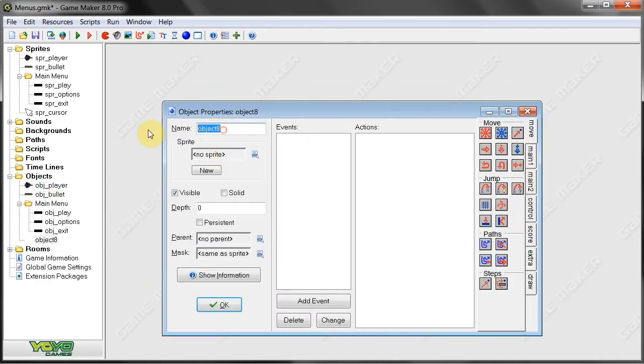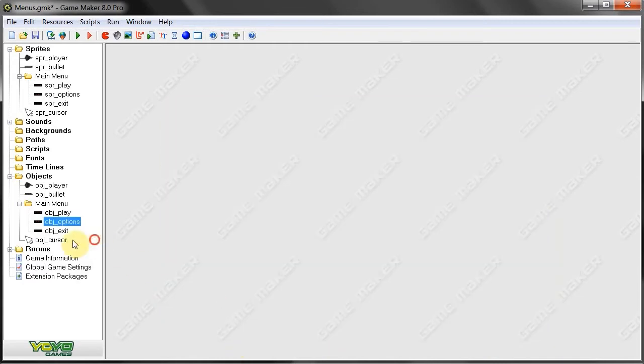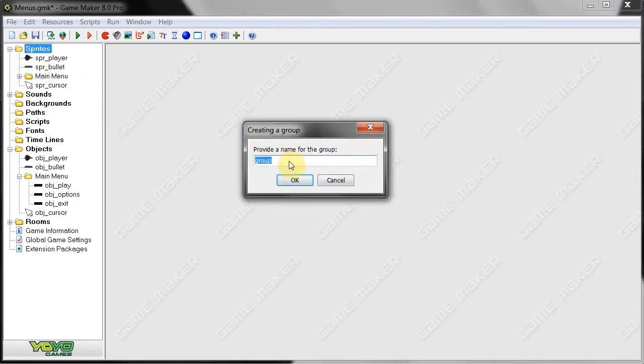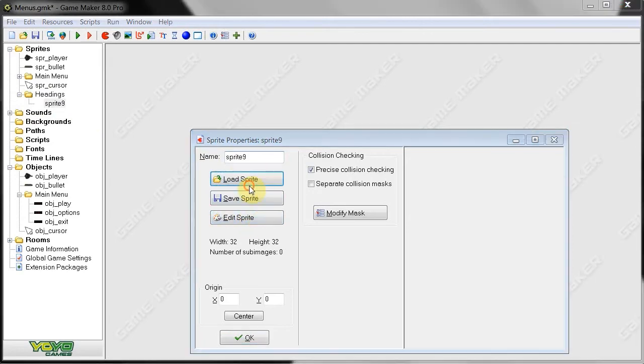And we need to add our object cursor. Don't forget that. Make that -1. We want that to be on top of everything else. So the depth, if it's in the minus, it means it's on top of other things that are positive. Okay, so good. Right, and let's make some headings. It's always good to have headings. Can tell the user which page they're currently on.